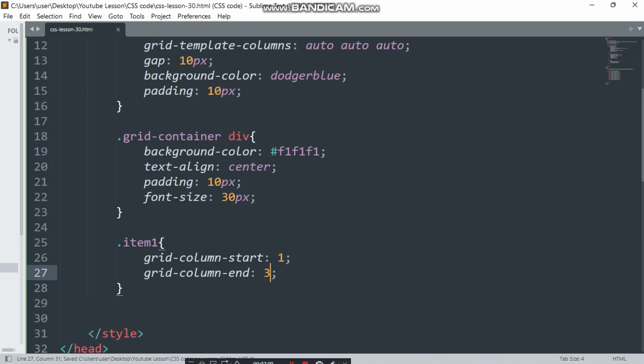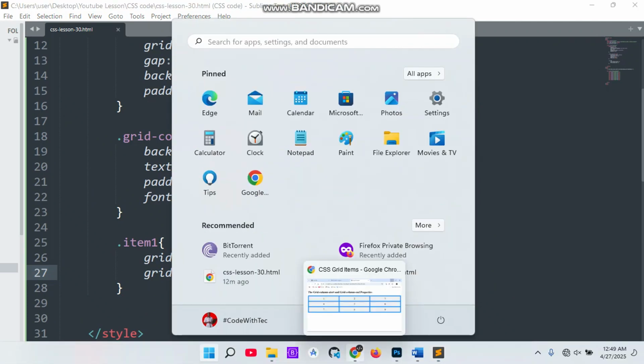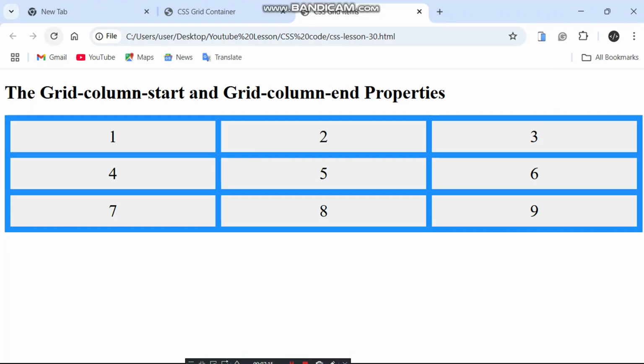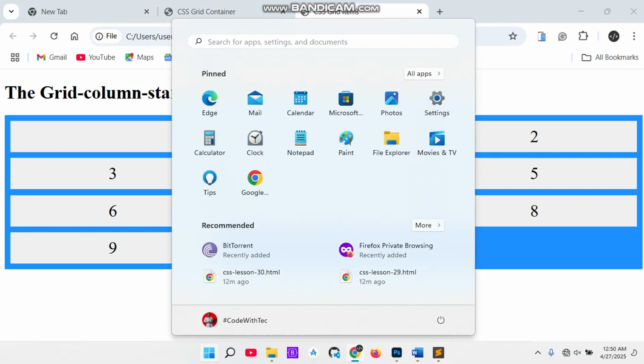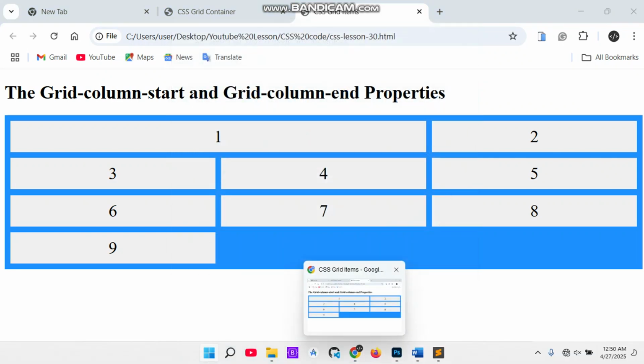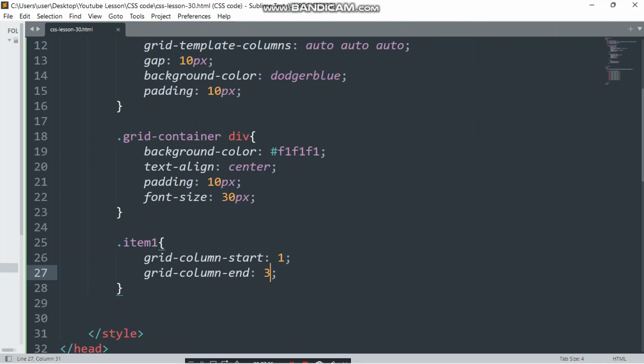After saving this, we'll hover to our browser quickly to see the changes. Now if we refresh this, boom, you see what happened. Now we have from column 1 here and it is ending at column 3. Meanwhile, it is not taking over column 3, but it is rather ending at column 3, as we can see here. So now let's differentiate it a bit by giving it a color.